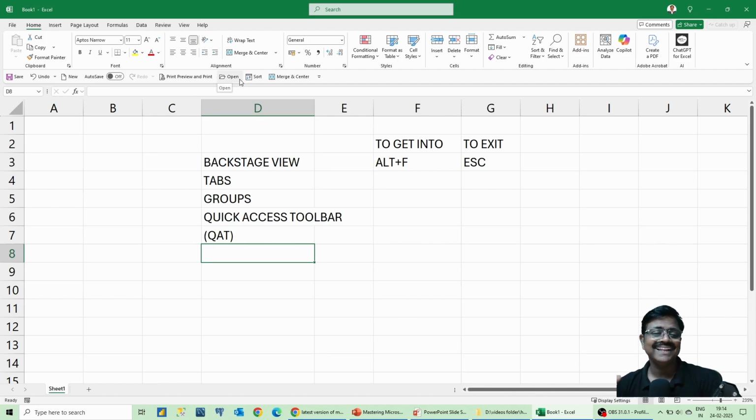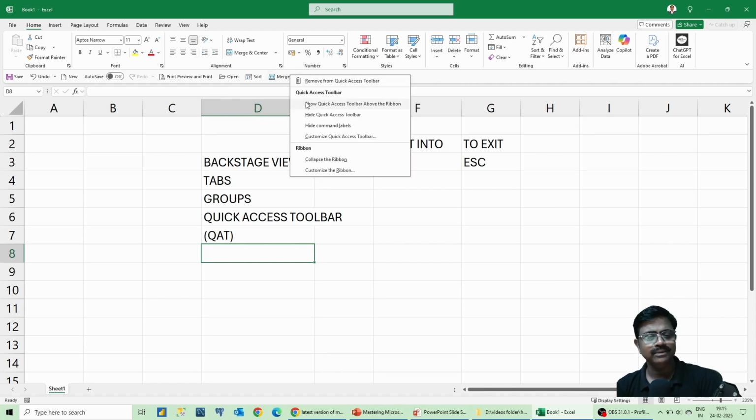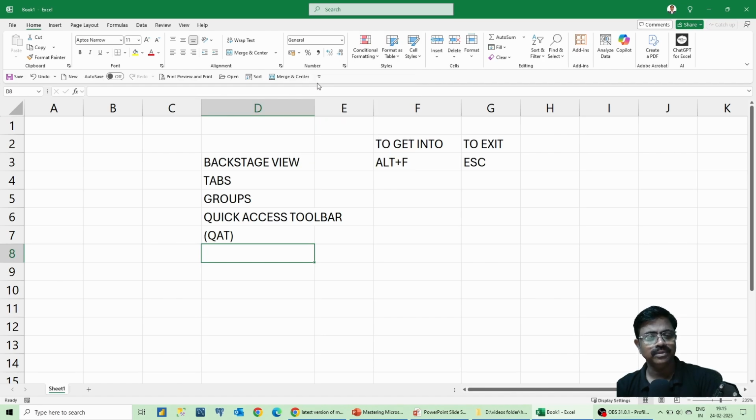Second, you can keep any tool in Excel in the quick access toolbar area. If you don't want it, you can also remove that tool from the quick access toolbar area. For both the actions, the way you will do it is simply right clicking on the tool. For example, if I don't want this merge and center in the quick access toolbar area, you can simply right click and remove from the quick access toolbar area.